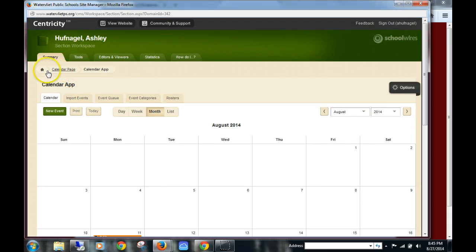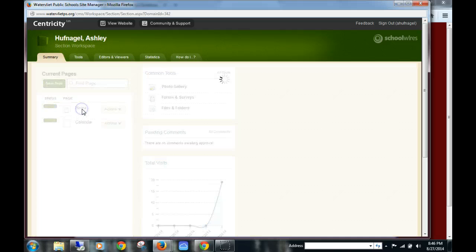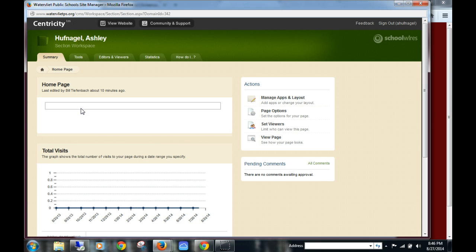To go back to your home page, you're going to click this home button here, and it'll take you back to the list of your pages. You can have as many pages as you'd like, but we're going to just talk about the home page for right now. So if I click on home, this is where you edit, modify your layout of your home page and what applications you want to add. Currently, this home page is a one-column layout home page.